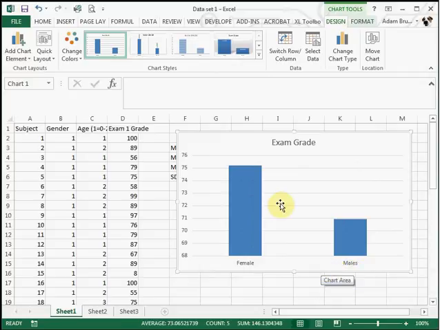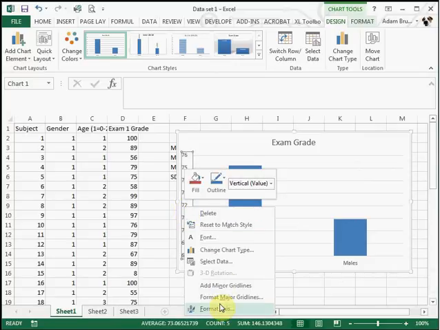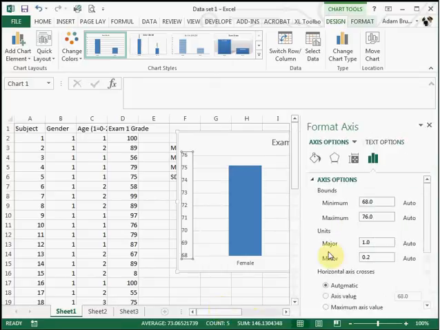Now notice here a couple things though that aren't really good. Excel likes to decide your scale for you, and it starts at 68, so it looks like there's a big difference here. Well, I don't know if there's really that much difference, so I'm going to adjust it. I'm going to left click on the axis here, right click, and go down to Format Axis. And lo and behold, here it tells me my min and my max.